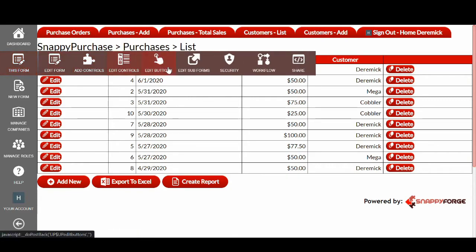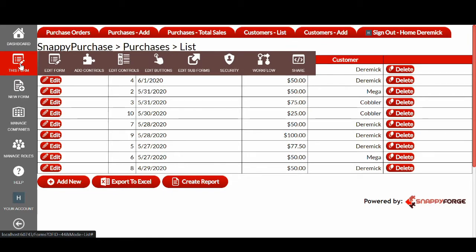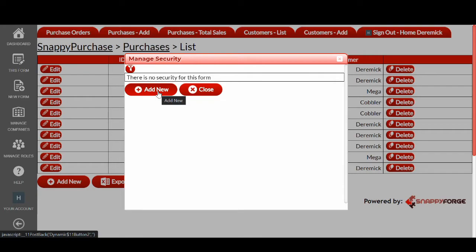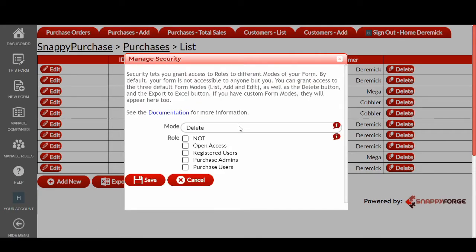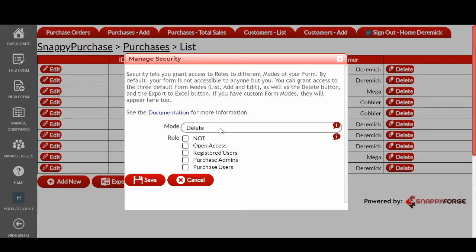So we set the security on the form like so. Right now we're on the purchase orders form. We're going to hover over this form, and we're going to go over to security. From security, we're going to click Add New. Now, everything is controlled by mode and role.